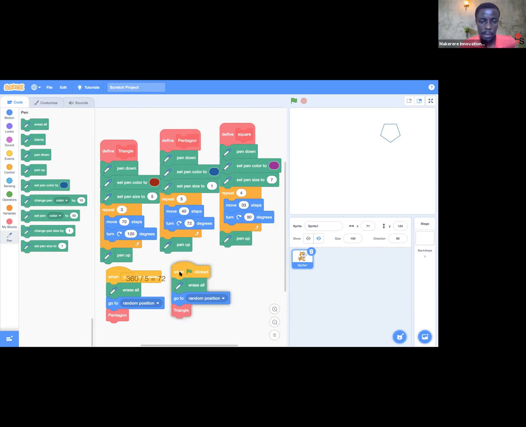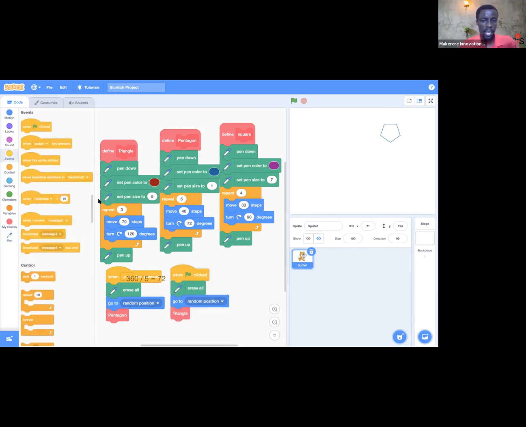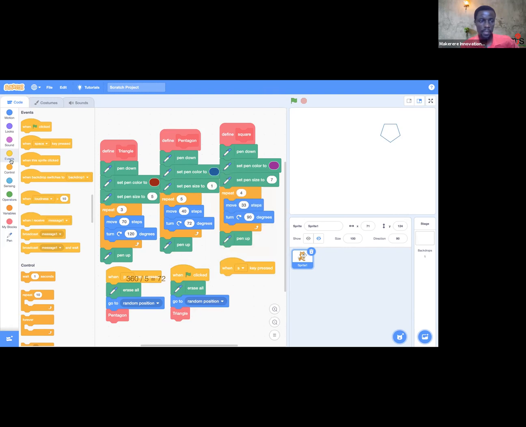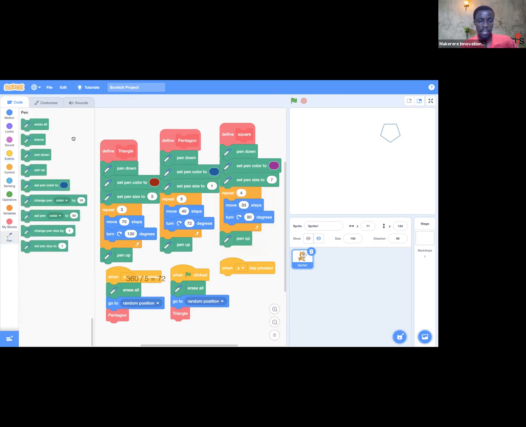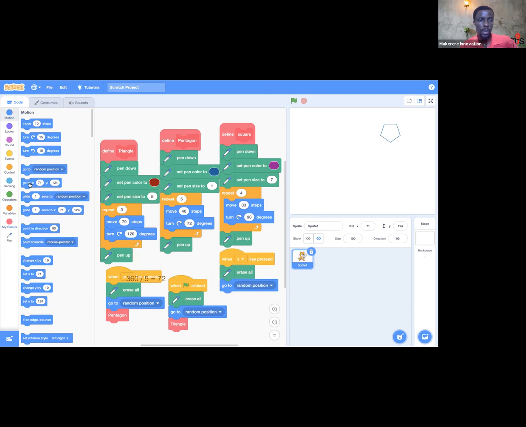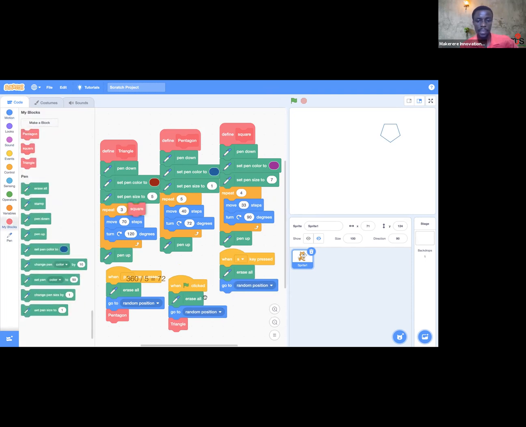Now I can come here and get my event here. And instead of saying space, I get when space, but instead of space, I want to choose S. So if someone presses S, when S is pressed, then erase everything under pen. And then go to random position, which is under motion. Then draw for me a square. So I go to my blocks and I get the square, which is here. And that's what it's going to do. So when I press S, it's going to draw for me a square in random positions.